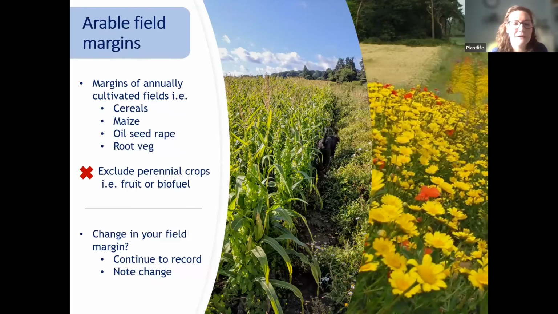So first, thinking about our arable field margins. If your 1 kilometre survey square contains these as an option for a linear plot, our arable field margins are the areas alongside and following the edge of land cultivated to grow a variety of short-term crops, such as cereals, oilseed rape and root crops like potatoes, for example.